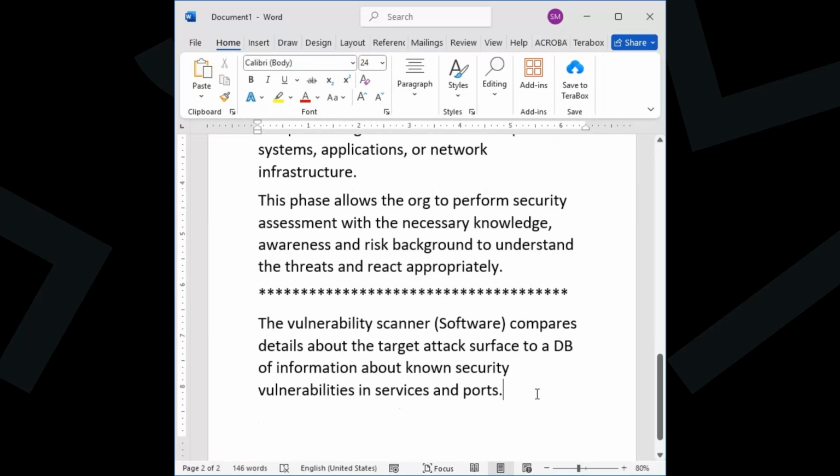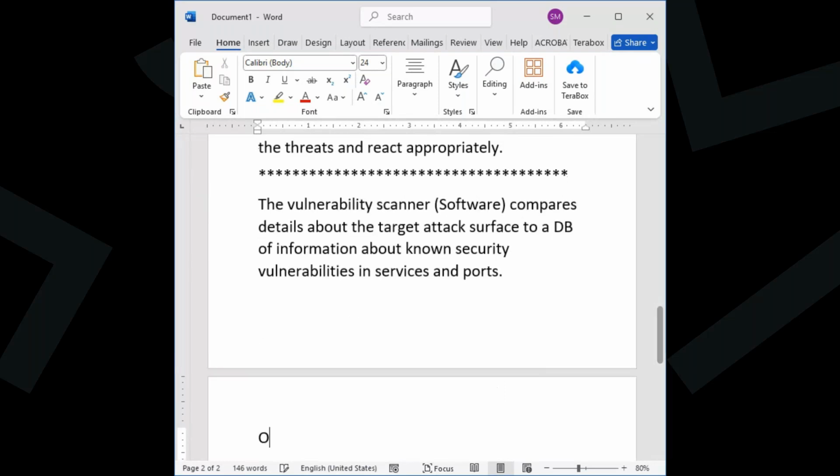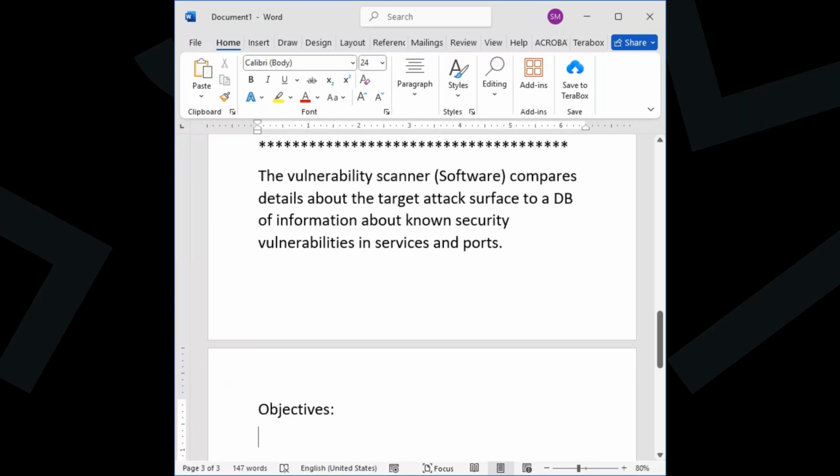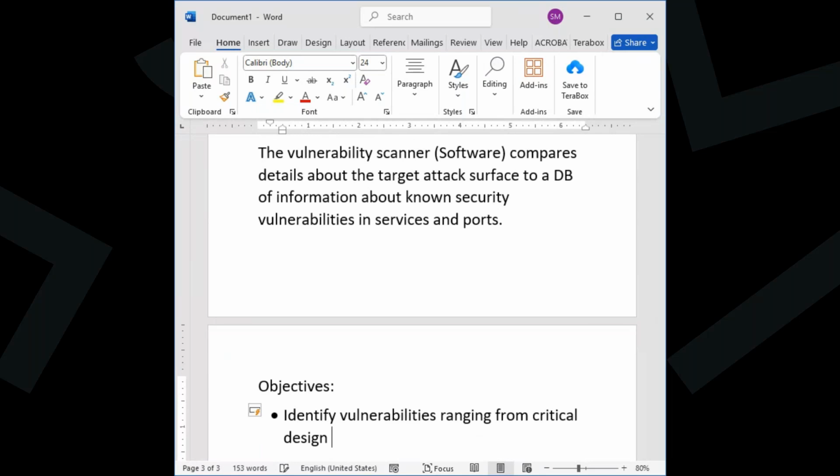Now the question is again, what is the objective of our vulnerability research? Why am I supposed to run this? So the objectives: number one, identify vulnerabilities ranging from critical design flaws to simple misconfiguration.